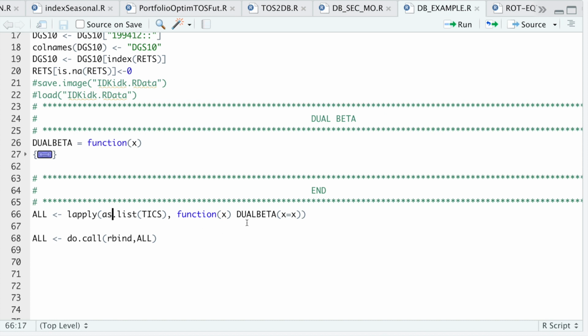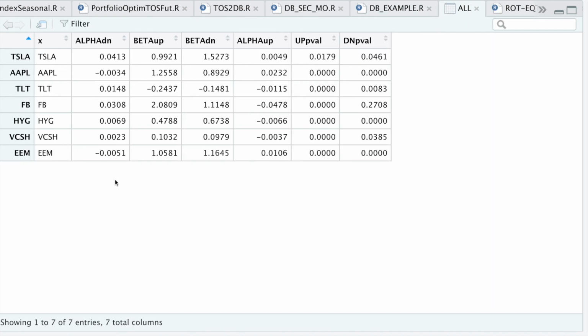All right, so here I'm just gonna apply this function to all the tickers by using lapply, and then I'll run do.call rbind to get a nice data frame. So if we take a look at the results, we see our tickers, the positive and negative alphas and betas, along with our p-values. All right, so for our p-values, we want to see this be less than 5% to be statistically significant. So there's actually just one that is not statistically significant, which is Facebook, and a few that are kind of borderline. But for most of these, it returns 0, which is great.